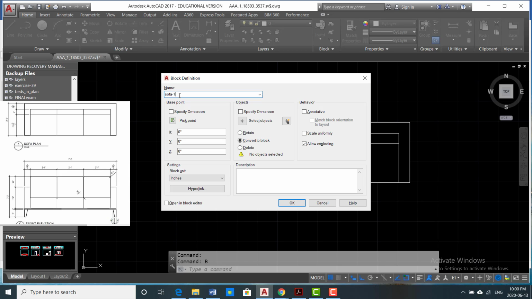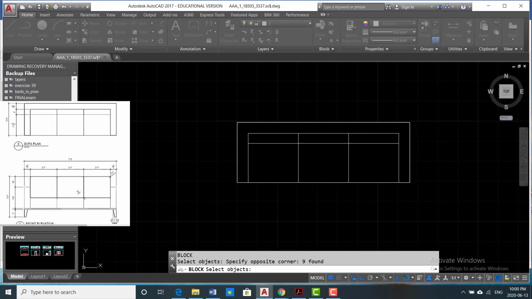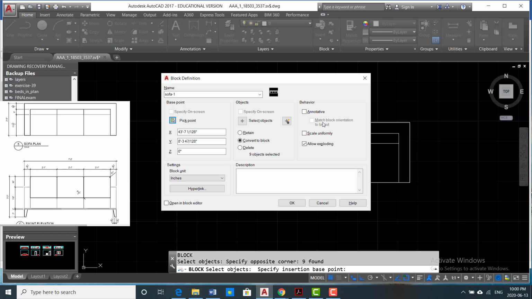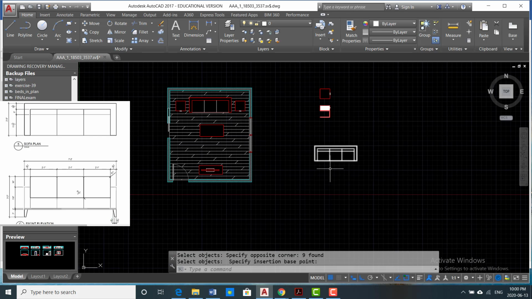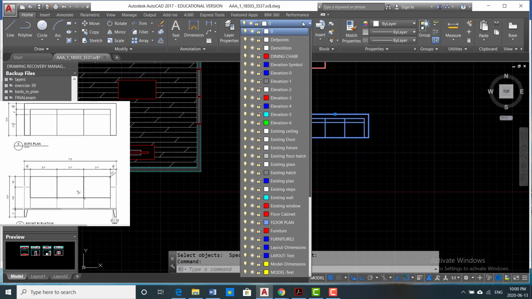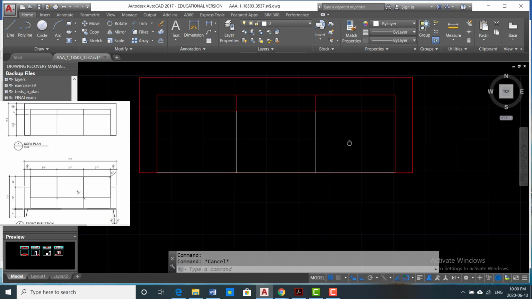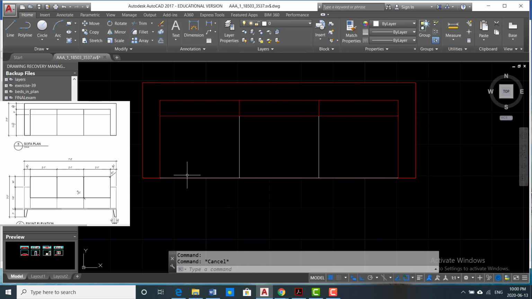and you can name it anything that you want. Select object, this is my object. Base point, okay, I will grab the center of the backrest, and okay. So that's it. Then I select it and I put it in layer furniture. And see now, this part they are red, this part it's white.